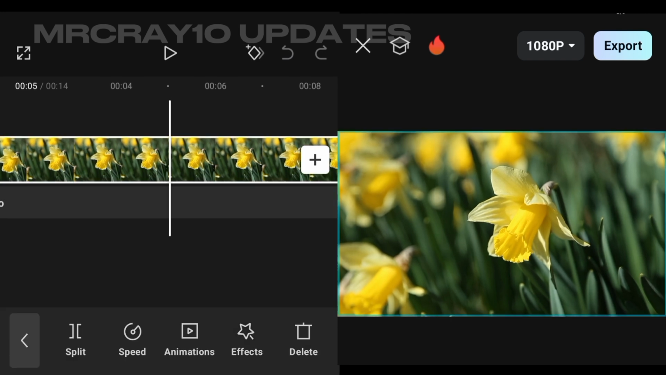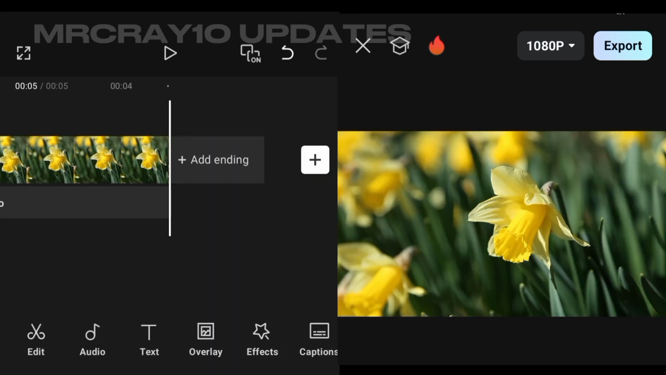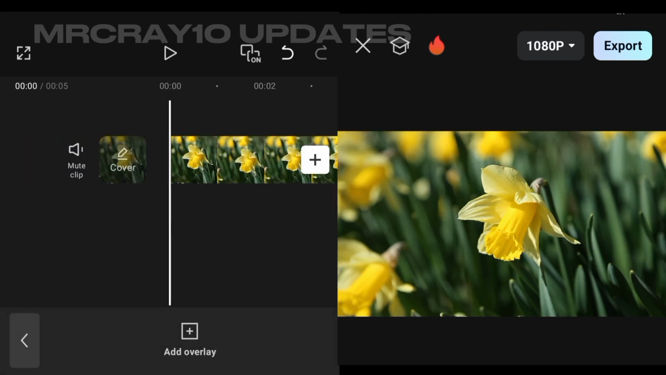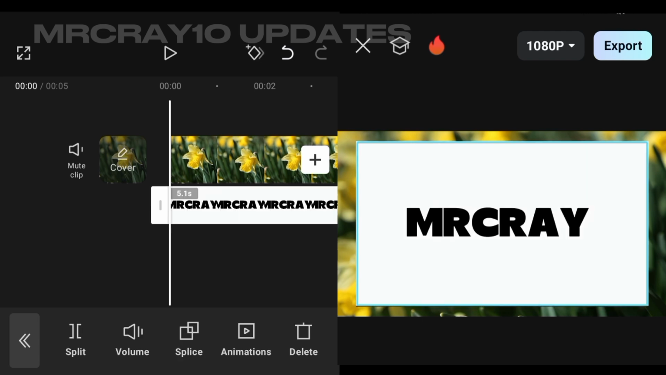So what you are going to do right here is you just split and delete. You can decide to use a video, understand? You can decide to use a picture. Both of them are still good. So you click on overlay, click on add overlay. Now you bring in the first one you exported. I don't know if you get my point. Look at it right here.